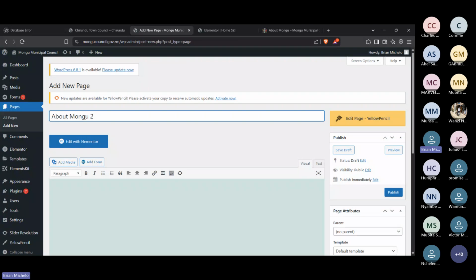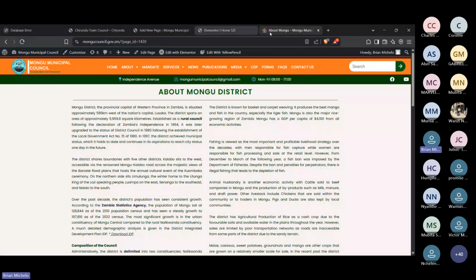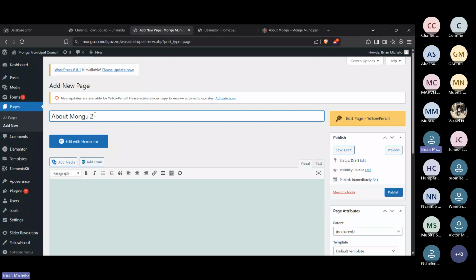So that I can differentiate it from the other page, this will be my page title. If we look at the top tabs here, are you seeing where it says About Mongo and then dash Mongo Municipal Council? The page title that I enter here is the title that will be showing at the top of my page once I visit that page.